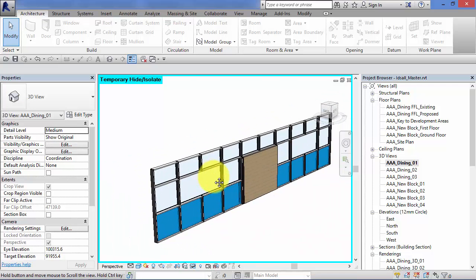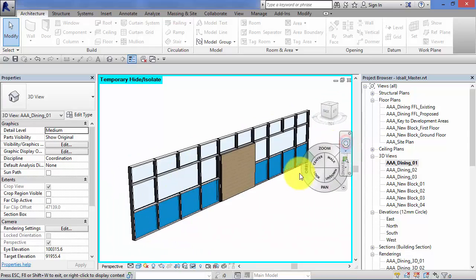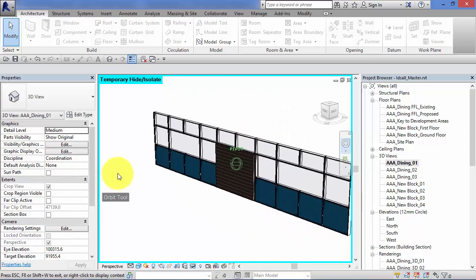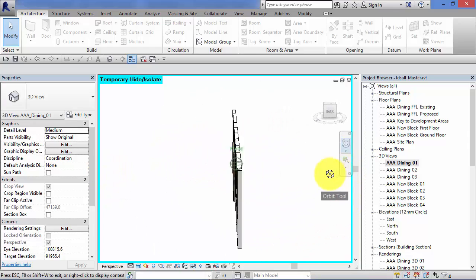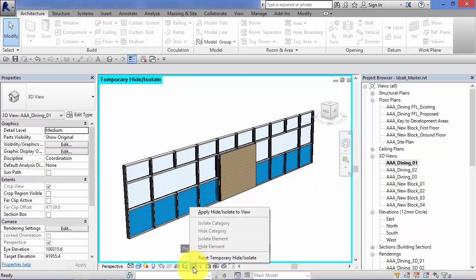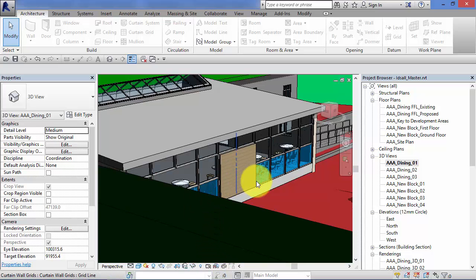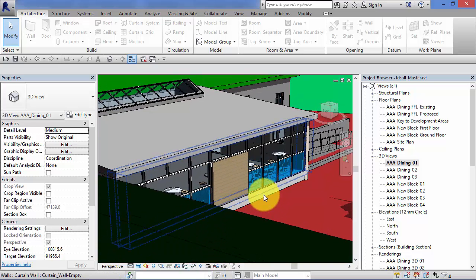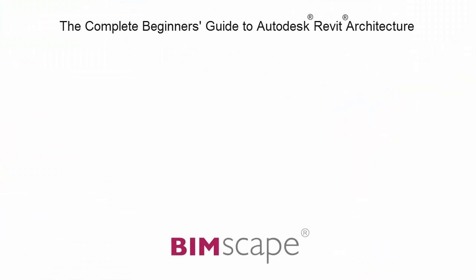So now we can very clearly see and access the whole curtain wall without the other model elements getting in the way. When we're finished, again, sunglasses icon, reset temporary hide and isolate, brings everything back. And that completes this unit.